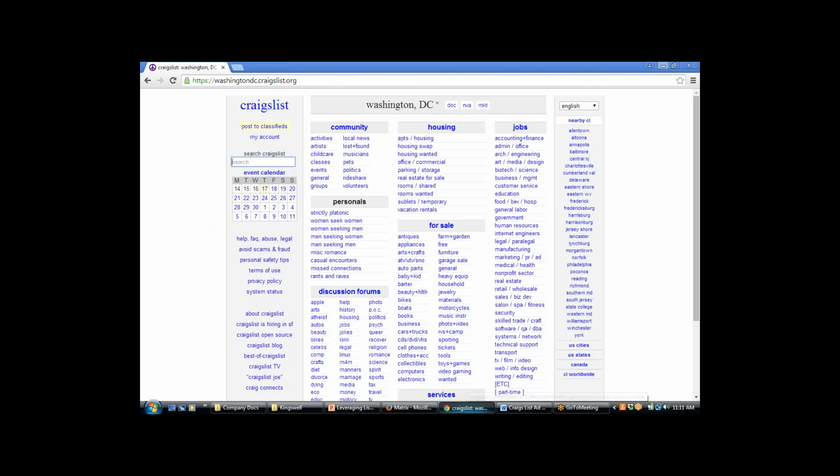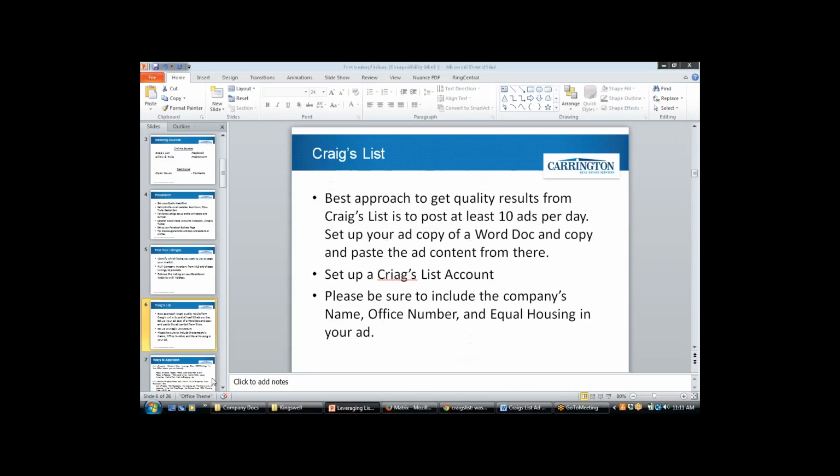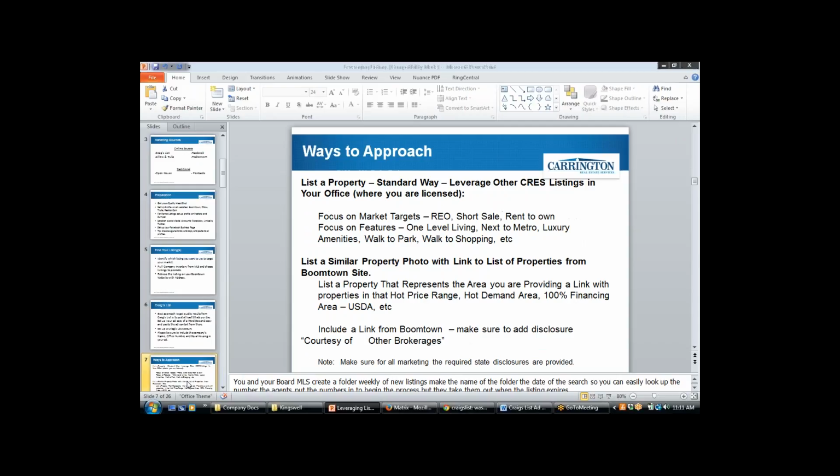So quickly, I'm going to jump into a Craigslist posting. Now, I'm going to start with the traditional approach for Craigslist. And there's a couple ways. You can list a property for sale, and for this one I'm going to stick with Kingswell Street. This is the standard way, and you basically take the listing and you promote it on Craigslist.